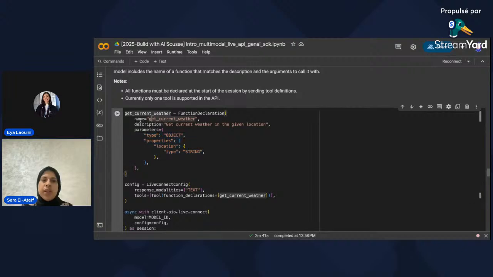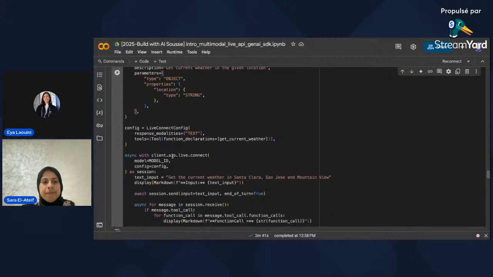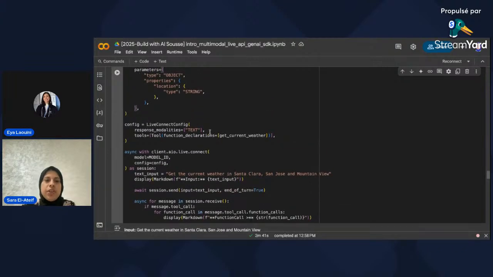As you can see here, we give it the name of the function, get current weather. We give it a description of the function, get current weather in the given location, and then we give it the parameters. That is the way we want it to answer. We want it to answer in a JSON fashion, so parameters are type object, properties, location, type string. Nothing changes for the Live Connect configuration apart from giving it tools, and then function declarations, get current weather. This is the thing that changes in the Live Connect config.